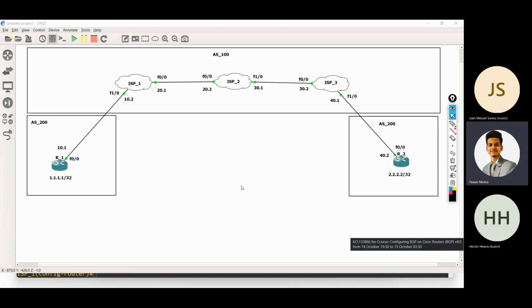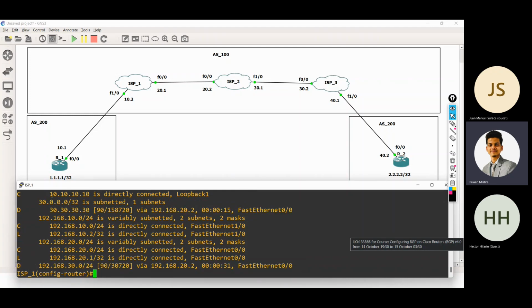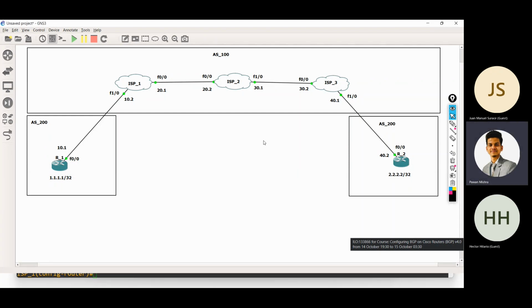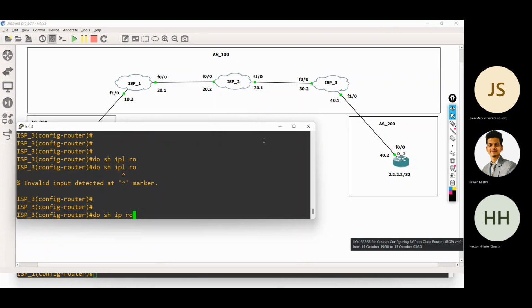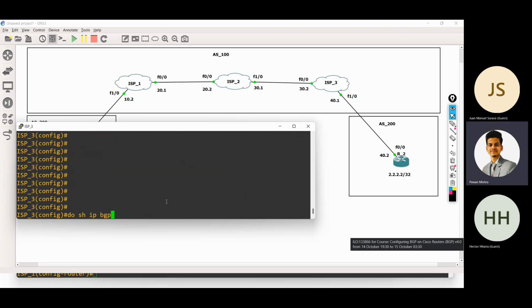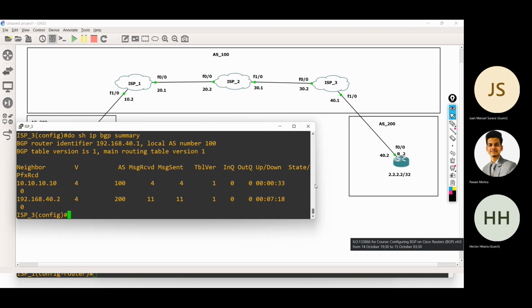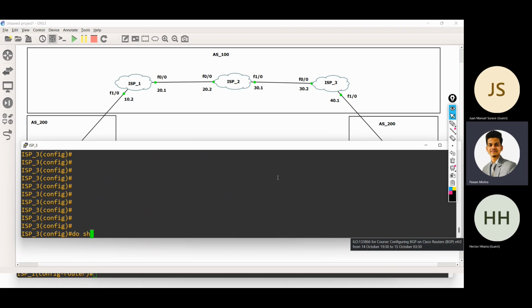Because now if I show you on ISP1, do show IP route. So yes, it will show me the 30.30.30.30 route, I can receive. And if I show on ISP3, do show IP route. So yes, I can receive 10.10.10.10. That's why immediately the neighborship is up. I'll show you, do show IP BGP summary.